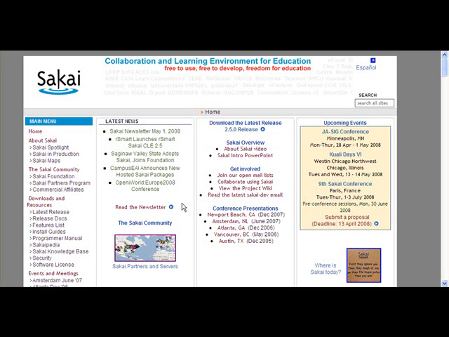Today I'll be talking about the Sakai project. The Sakai project is an online collaboration and learning environment which is free and open source and is built and maintained by the Sakai community.